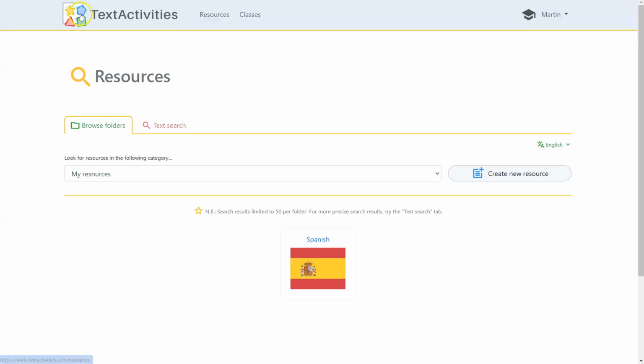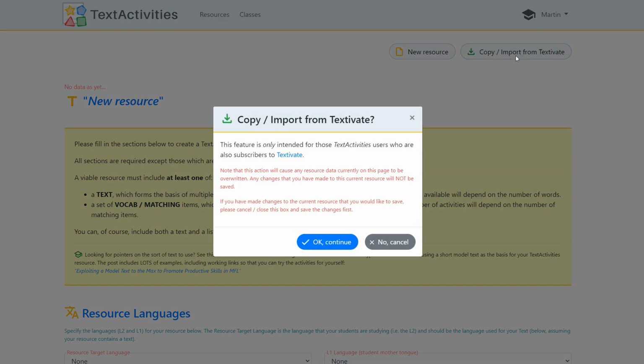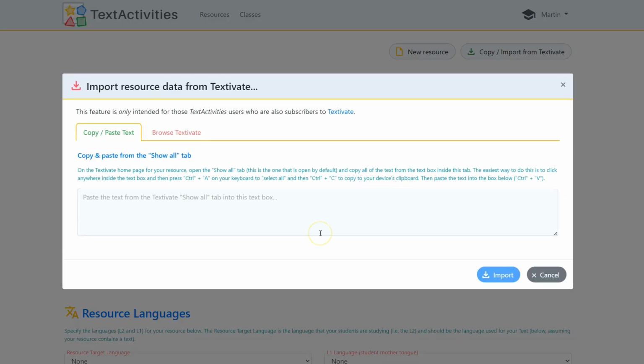I go to Resources, I click on Create New Resource, and then I click on this button here to import from Textivate. Okay. Now we have two options.